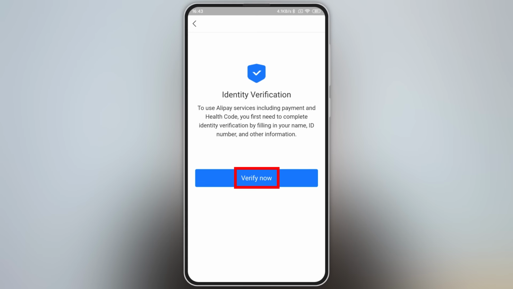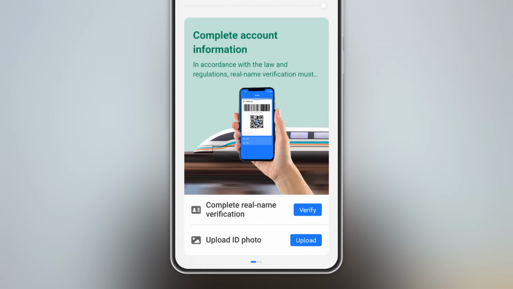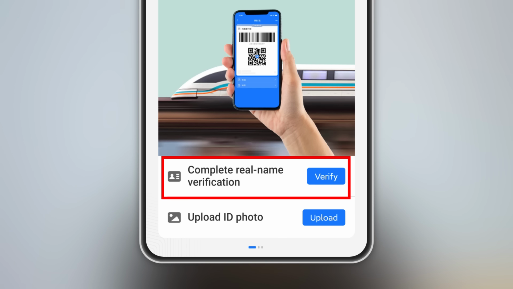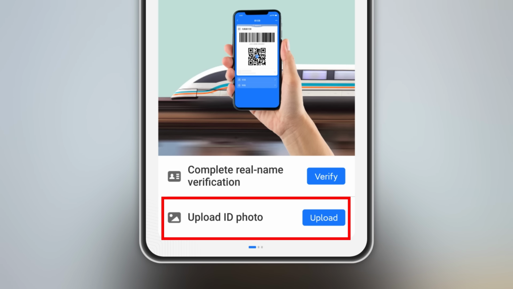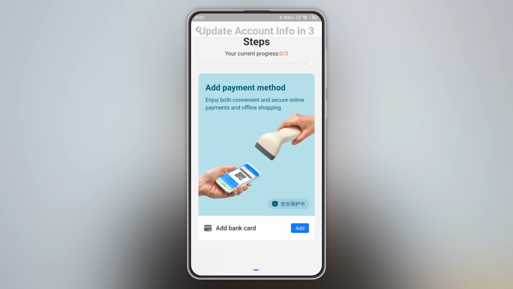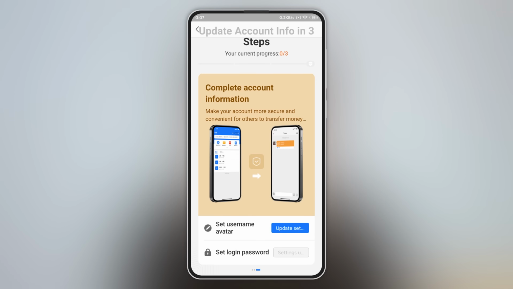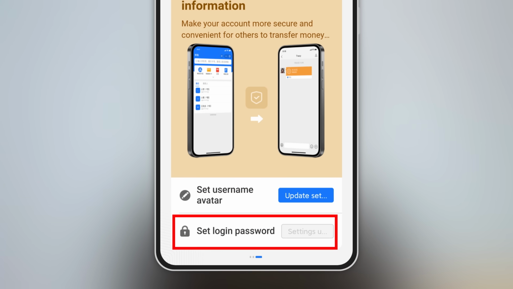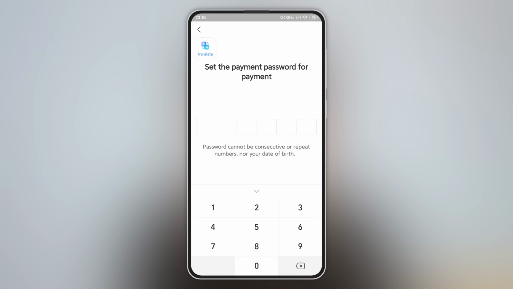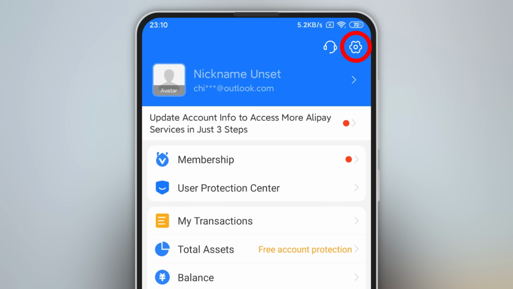Click here. Step 1. You need to complete real name verification and upload your ID photo. Step 2. Add a bank card so that you can enjoy both convenient and secure online payments and offline shopping. Step 3. Set a username, profile picture and password to make your account more secure and convenient for others to transfer money to you. Or you can click on the setting icon at the top right corner.